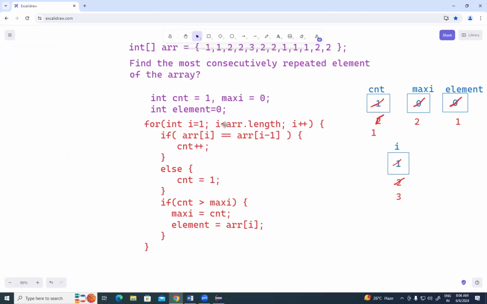I value is 3. Condition is true. Go inside. Tell me ARR of 3. What's the value of ARR of 3? 2. Guys, are you getting the point or not? Yes. What is ARR of I minus 1?